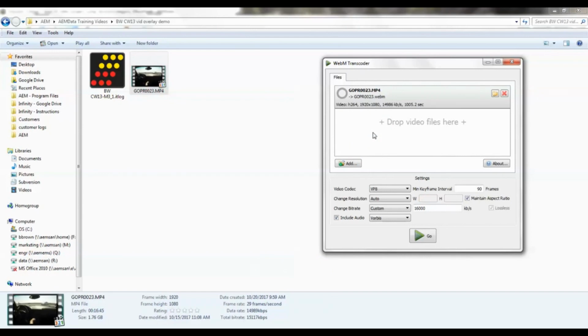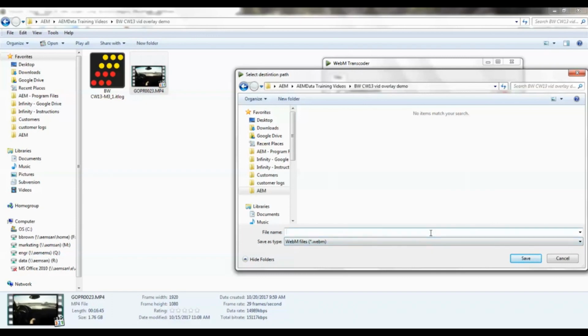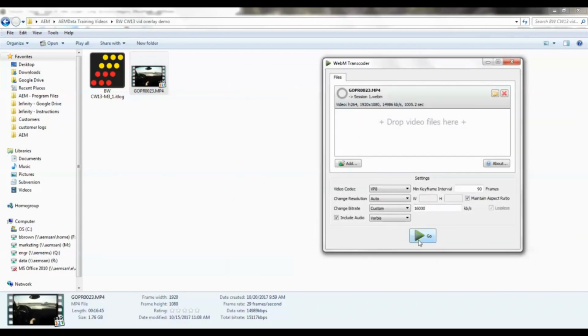So we're going to need to set up our options as far as the WebM format goes. We can pick our video codec type. The settings that are already here usually work pretty fine, but if you want to adjust them a little bit to work with the video that you have, you can do that. But we're going to stick with the default settings that you can see right here. First you're going to need to set up a new save location for your WebM file. We'll just name this session 1. And once it's ready, just go ahead and click go.